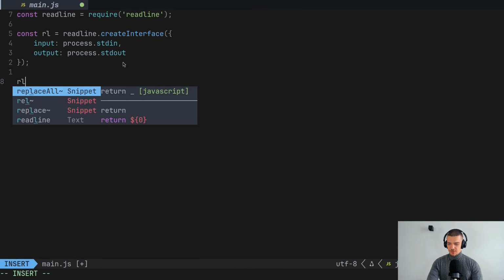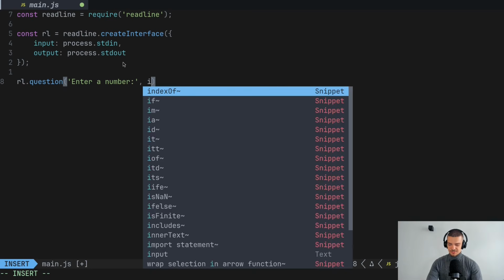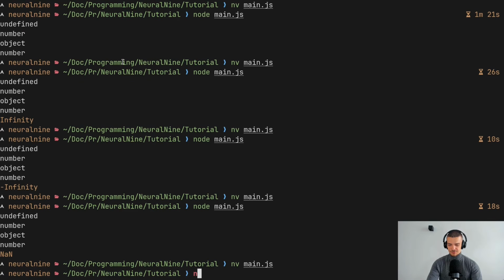And now basically we can just go and say rl.question. Then we can type some, I don't know, "enter a number", for example, could be the prompt for the user. And then as a result of this, we're going to get an input. So we use this equal sign and closing angle bracket to say, use this input in the following block. So we can also use a semicolon here. And then in this block, this input will be defined. So I can just go ahead and say console.log(input) to show you that this actually works. This is how we handle user input.